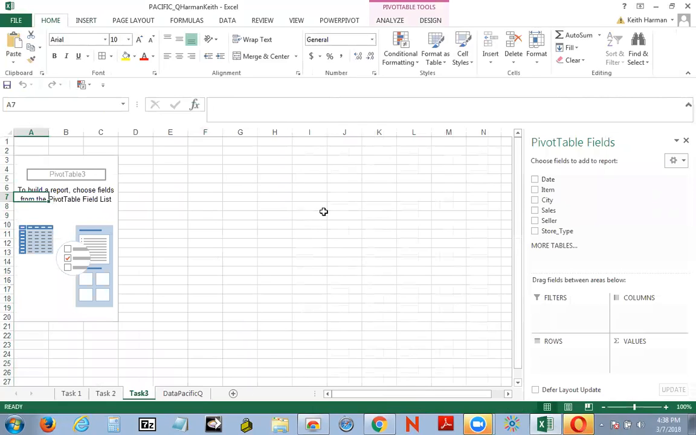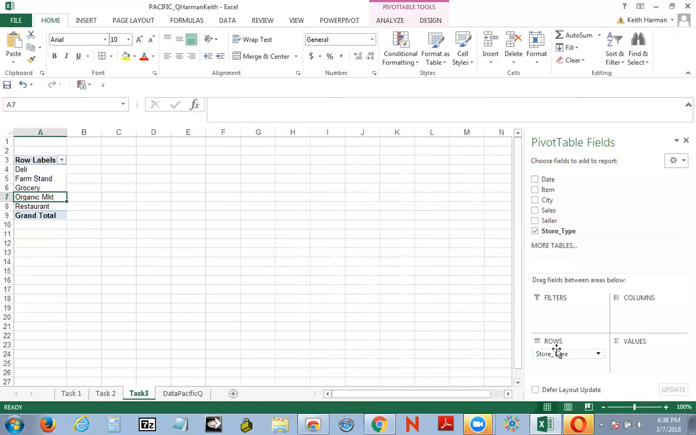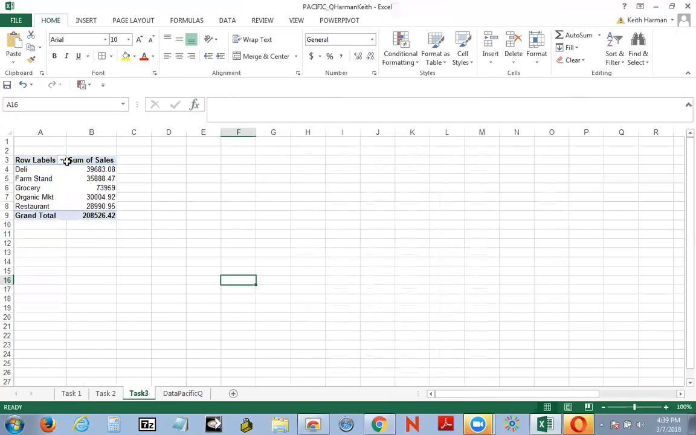Well, let's do this. And they give us a hint there to have the total show as percent of column. Select field settings option, show data as percent of column. All righty. Well, here's what I'm going to do. I'm going to take store type and put it over here, I guess, in rows. And I'm going to take sales and put it here in values.